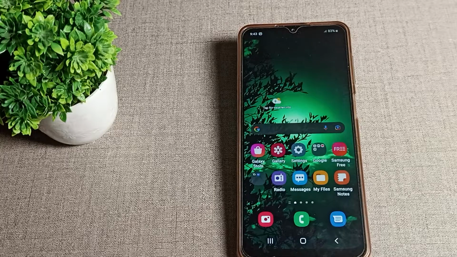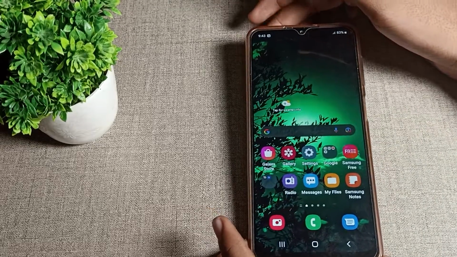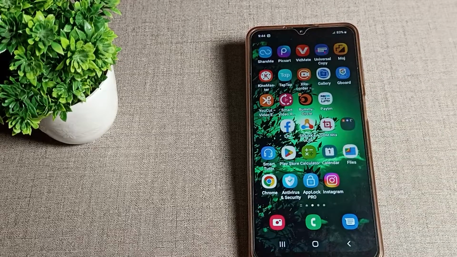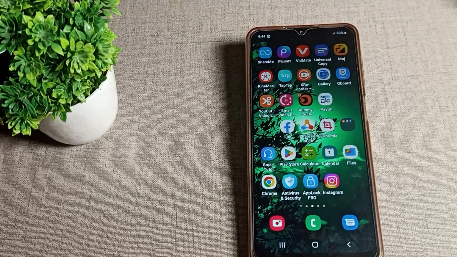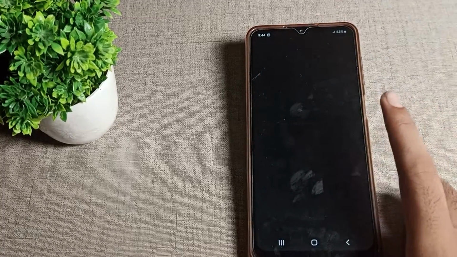Today friends, we are going to talk about this flight mode setting, how to turn it on in our Samsung phone. Friends, if you want to turn on flight mode in your Samsung phone, you can. Now let's see how to turn on flight mode in our Samsung phone.